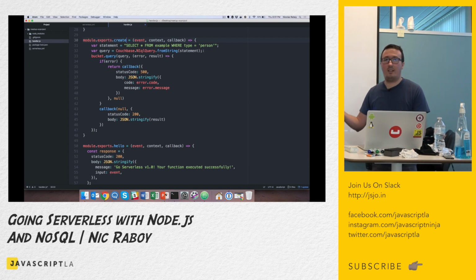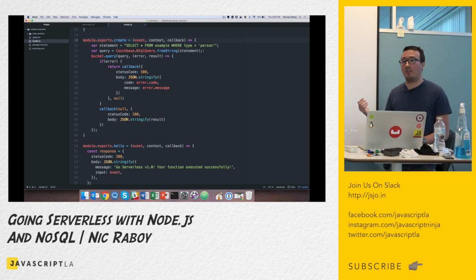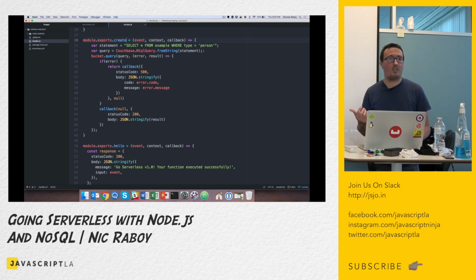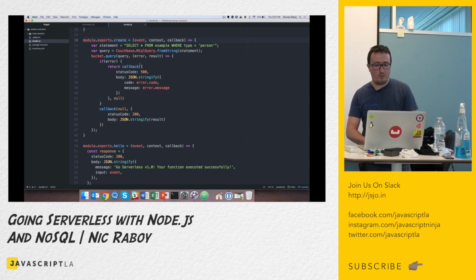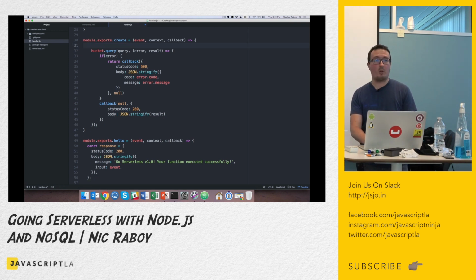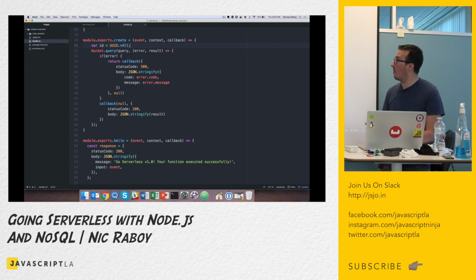We won't be using a N1QL query for this case. We could if we wanted to. I think it's a lot easier just to use the API that ships with Couchbase when it comes to inserting documents, but it's more or less your preference. What we can do is strip this out. Since this is a create, we could probably make use of that UUID package I downloaded. So I'll say id equals uuid.v4. That'll give me a unique ID.